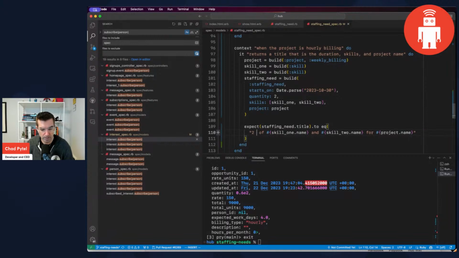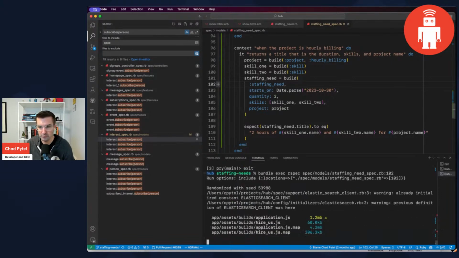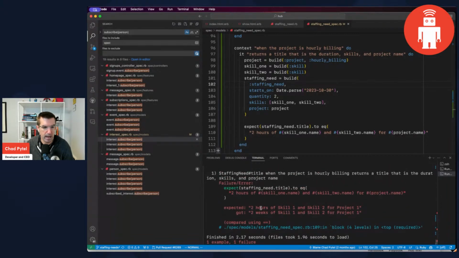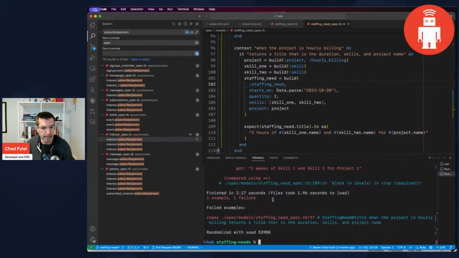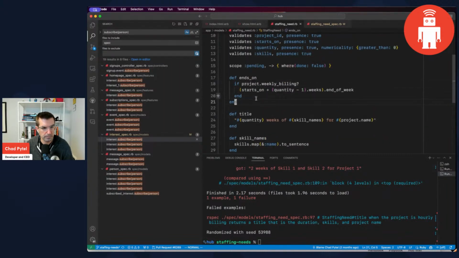Okay. And now this is going to say 2 hours. And when it's hourly billing. Okay. And I expect this to fail. So expected 2 hours, got 2 weeks, which is what we expect. So now we go over to the implementation, and this is where we get to what I was talking about. We'll be able to build on it.